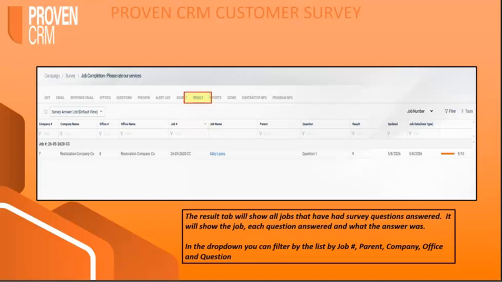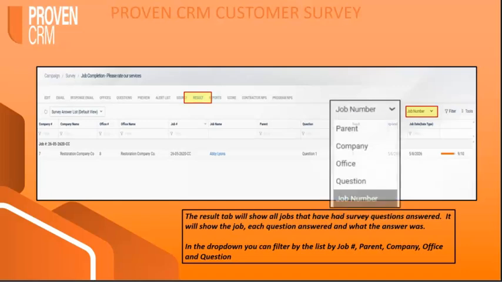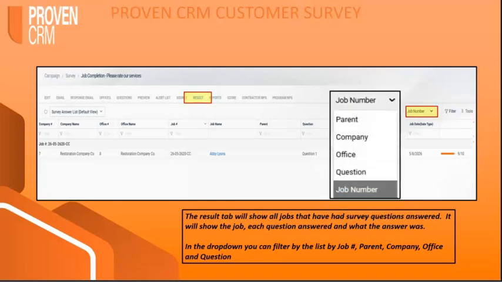The Result tab will show all jobs that have had surveys sent and answered. It will show the job, each question that has been answered and what the answer was. In the drop down, right now it says job number, but you can filter this screen and filter by parent, by company, by office, or even by question.